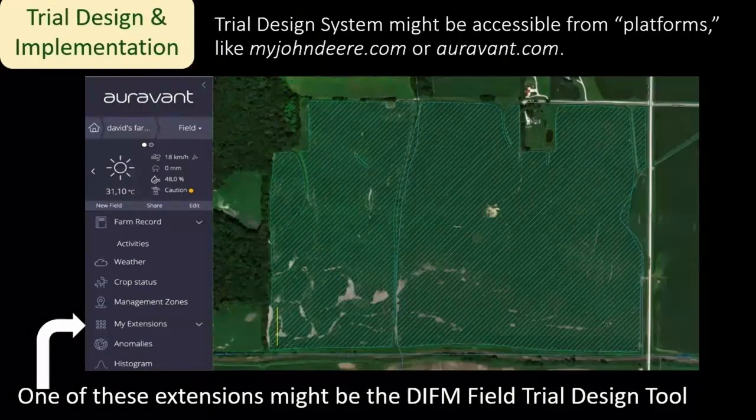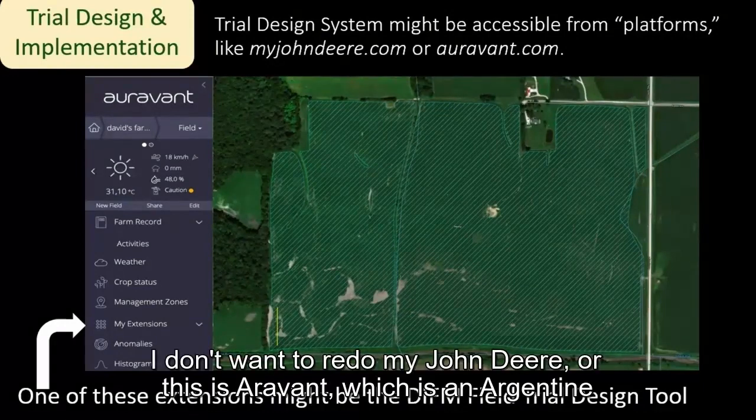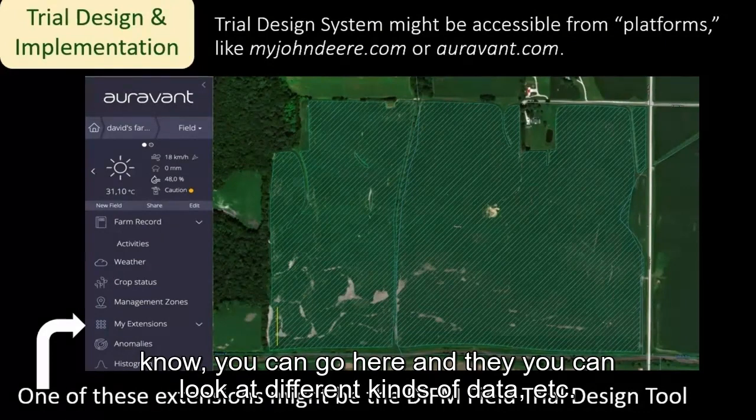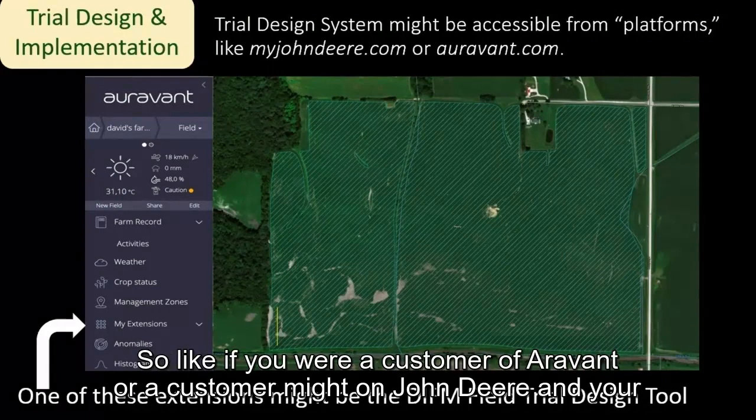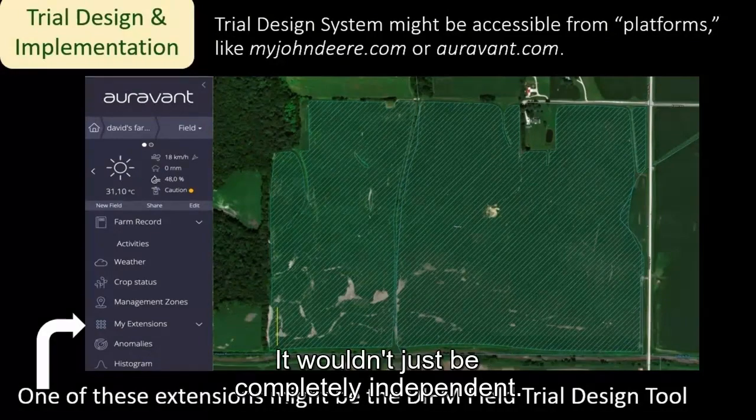All right. It's very possible that we may, I don't want to redo my John Deere, or this is Our Avant, which is an Argentinian and Spanish company that has websites where you can go here and you can look at different kinds of data, et cetera. Well, my extensions, I would like to build something that can feed into these things. So like if you were a customer of Our Avant or a customer of mine on John Deere and you're a consultant, you could go into what we're doing with what they're doing already. Okay? It wouldn't just be completely independent.